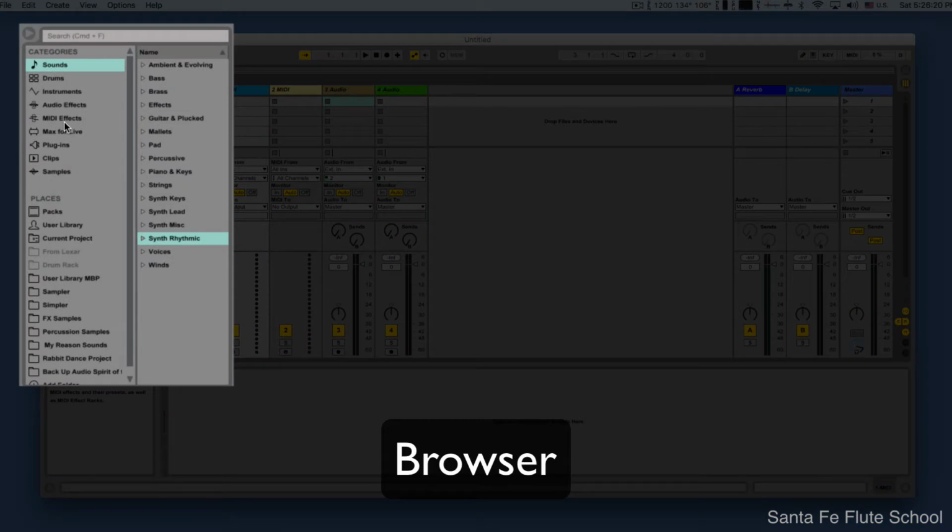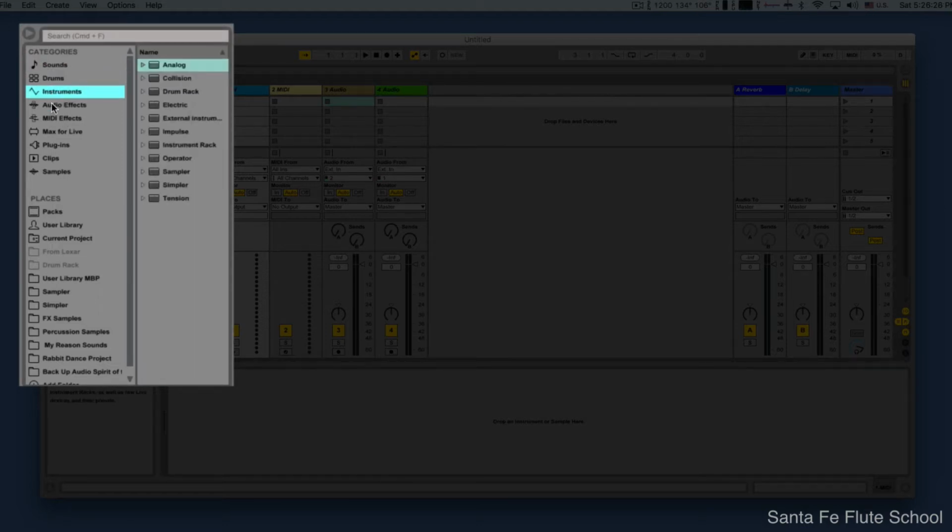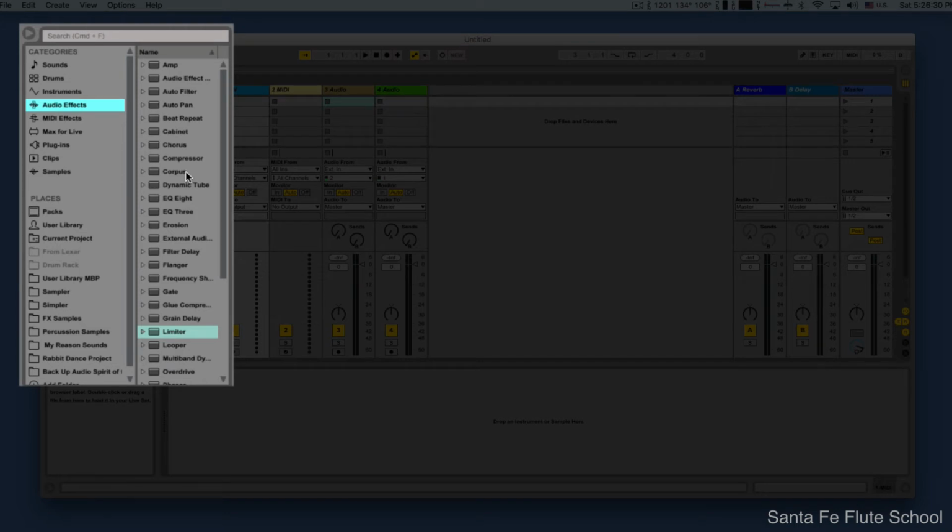The browser is the main window for selecting things and pulling them into Live. So here we have categories: sounds, drums, instruments, audio effects. I can grab any of these and I can drag them here, and it'll create a track that corresponds to that, or I can be in a track and then drag it down here. Again, the browser is how you get things into Live. There's the main categories here and then the subcategories.